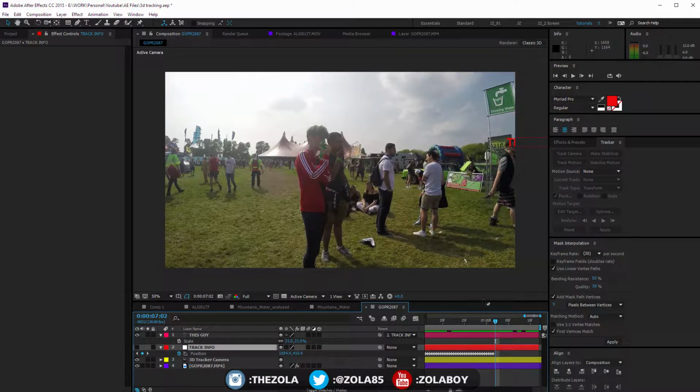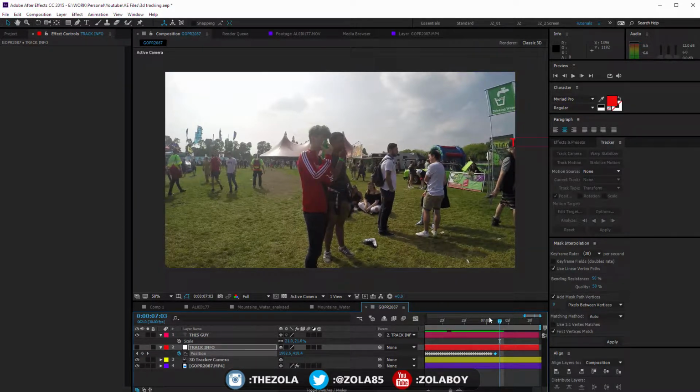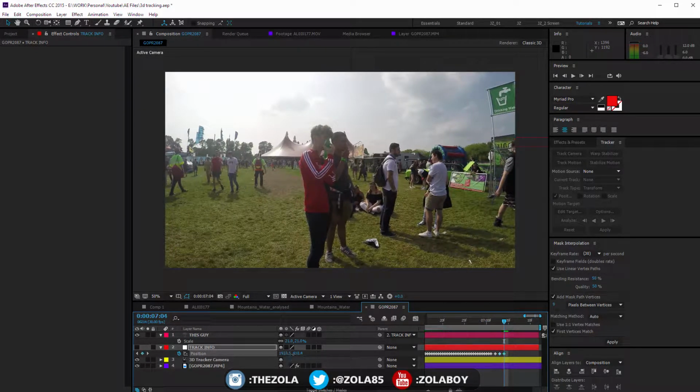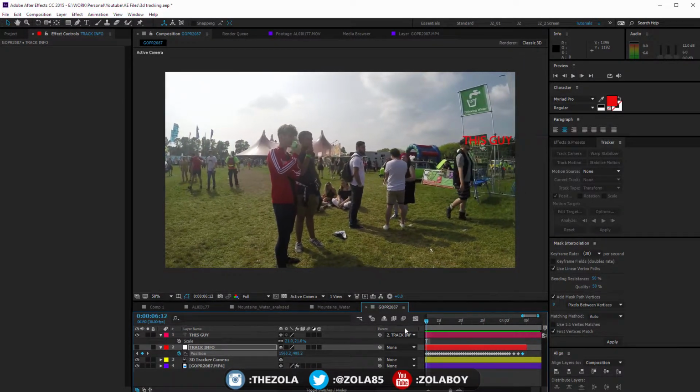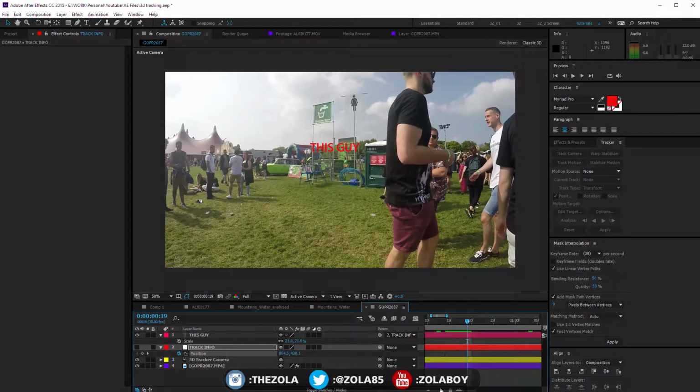So if we delete all those and then move this, try and just manually get it to follow him off the screen. Job done. Close layer. There we go. Okay, so that's how to create a 2D track.